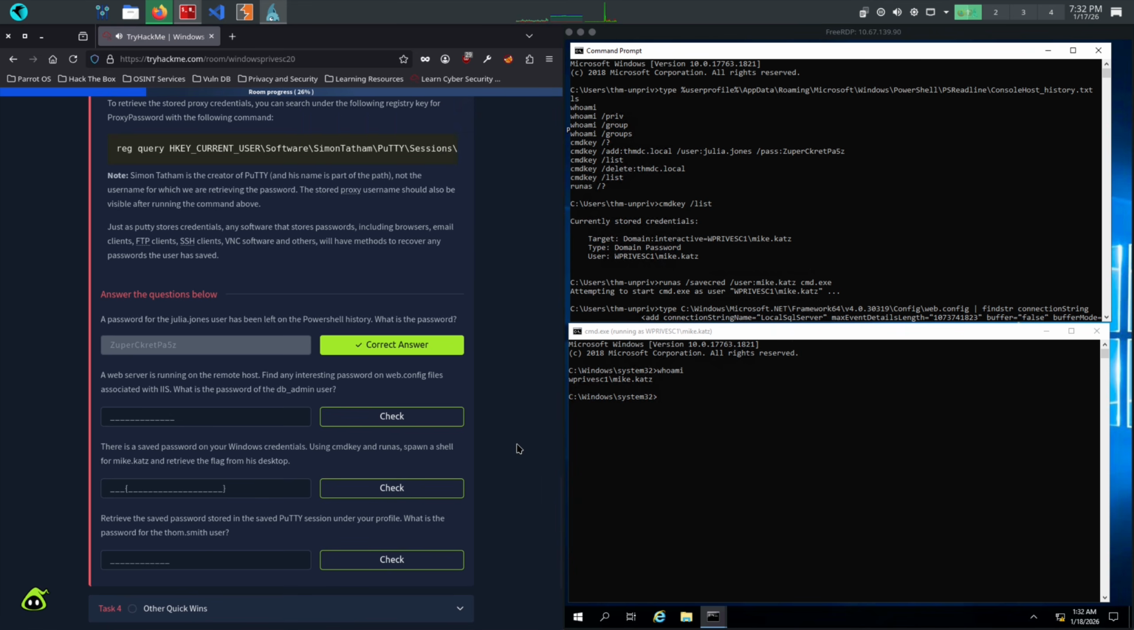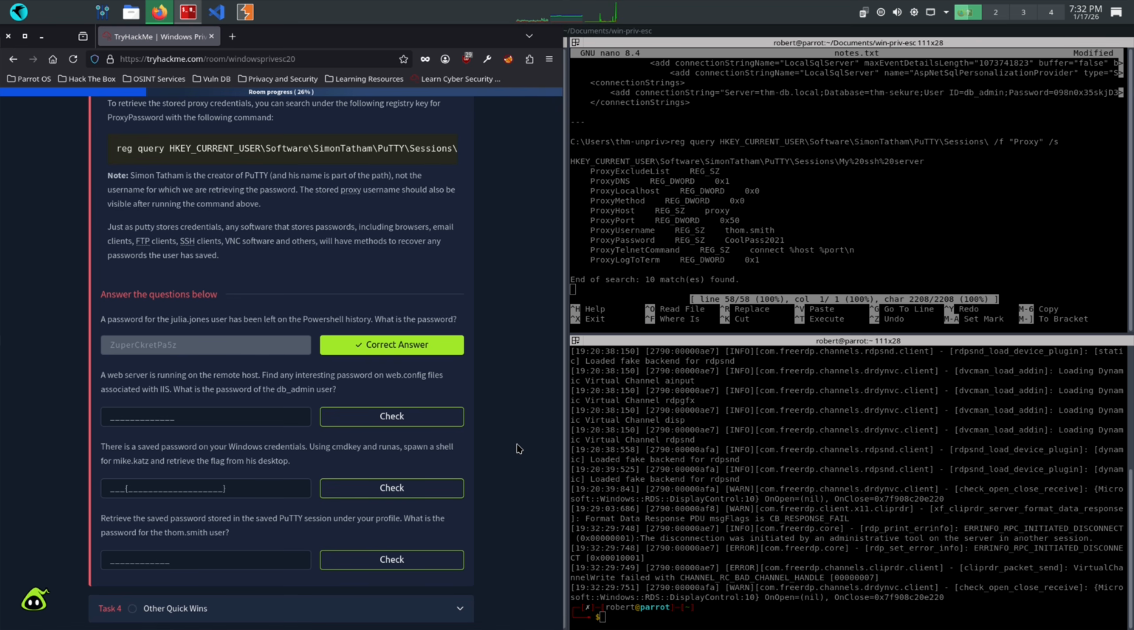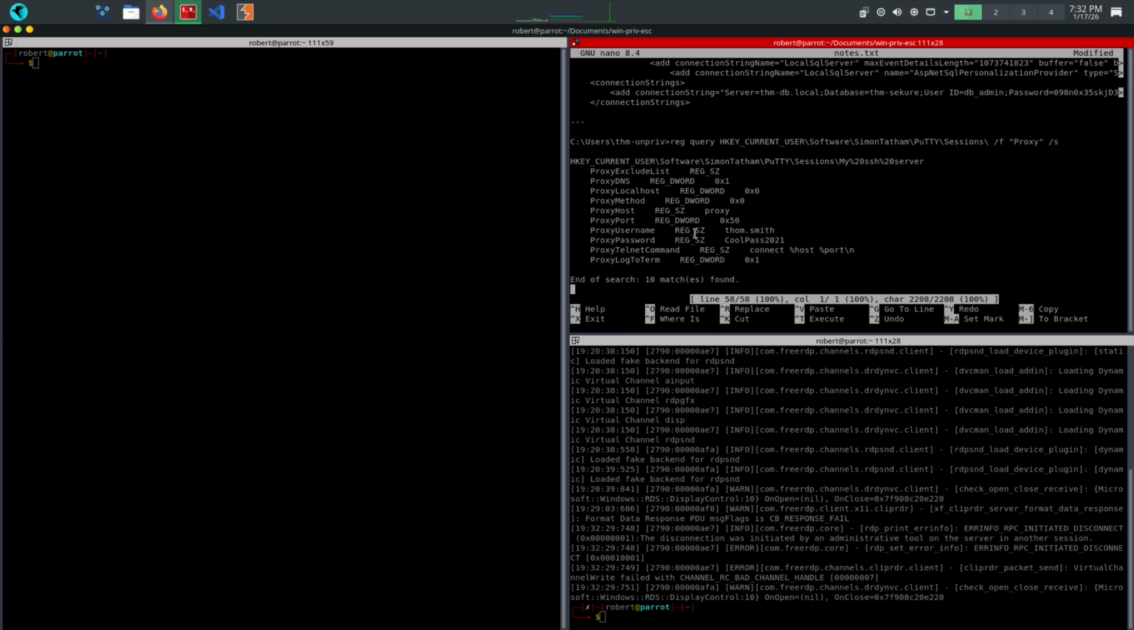A web server is running on the remote host. Find any interesting password on web.config files associated with IIS. What is the password of the DB admin user? So it looks like my RDP session just crashed. However, I do have the notes here, so I should be able to grab it right from my notes.